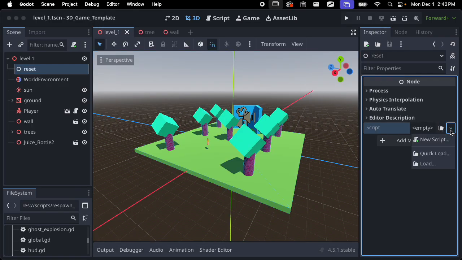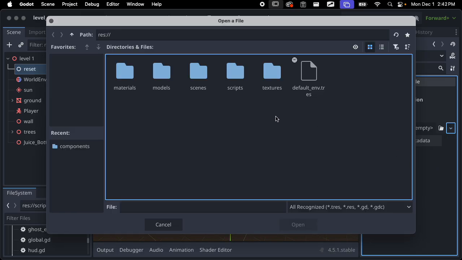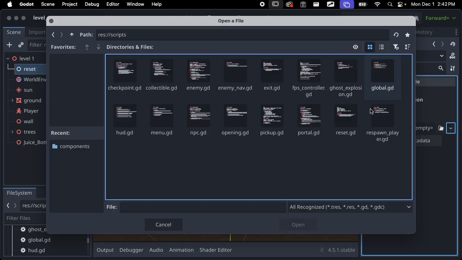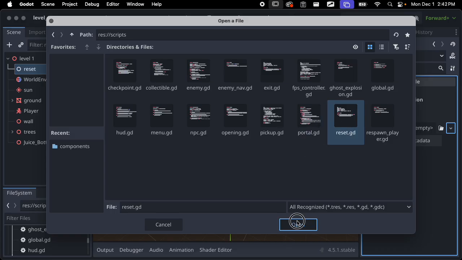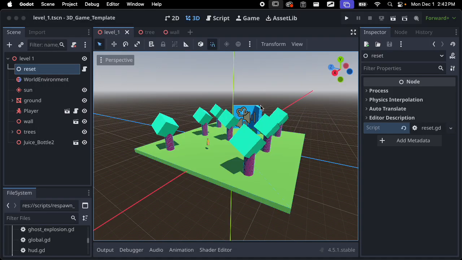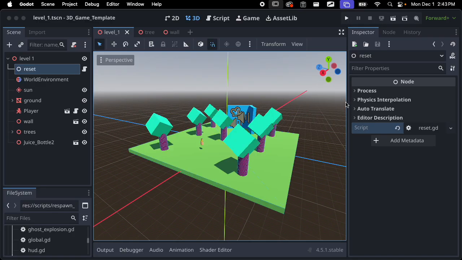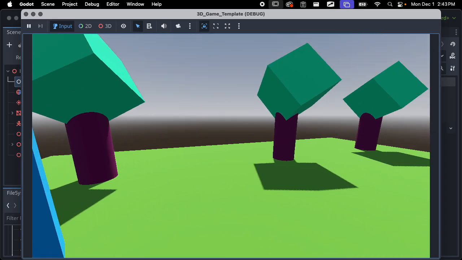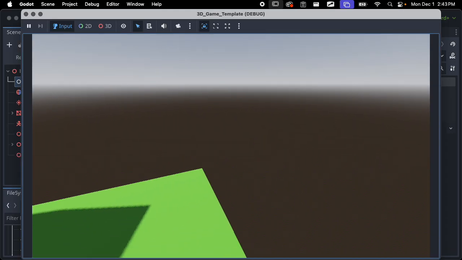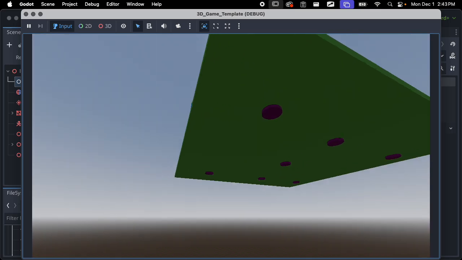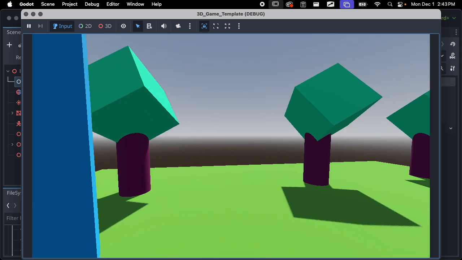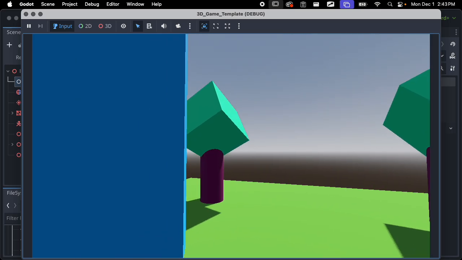I can also click on this drop down and go to Load, and then go into the scripts folder and look through the scripts here. So this one is the reset. This script will reset the game if you hit the R button. So it's pretty straightforward. It's mostly for testing. But if we run the game, you'll see this is useful if you have a really big level, or if I fall off the edge of the scene. If I hit R, it just resets the level so I can keep testing.